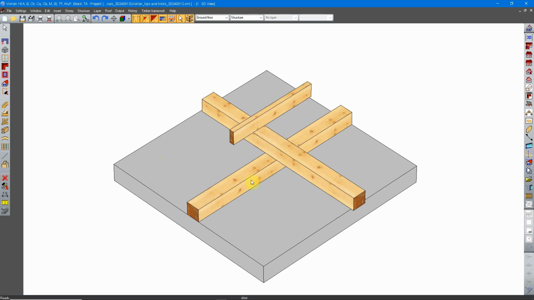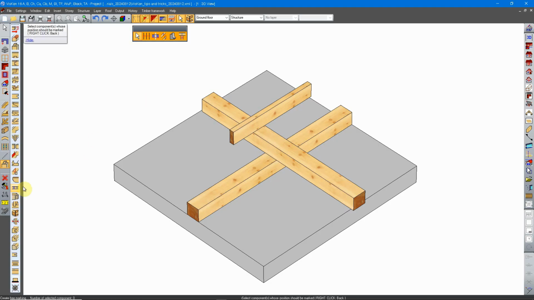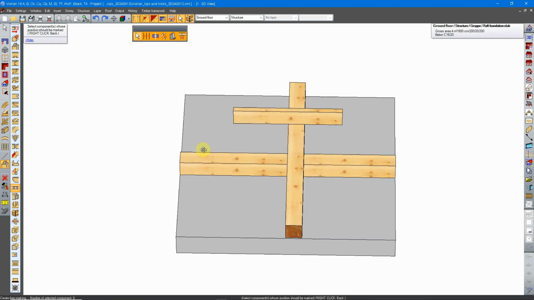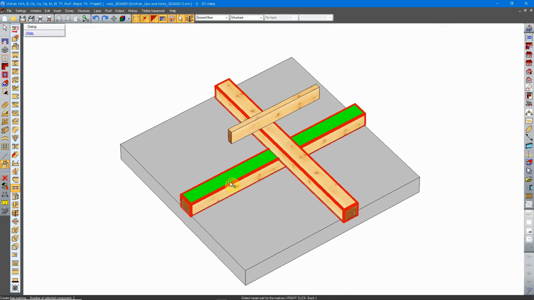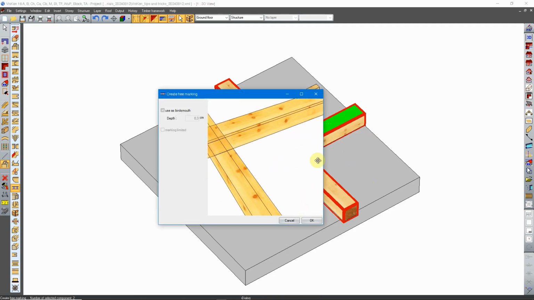If you want to make free markings on your 3D elements, you can do this easily with this tool, Set Free Marking. If you click on it, you can see up here you have lots of options for different markings. Let's use the individual component now. You click on your first element, your first piece, which will indicate the two sides, the two markings, and the other component will be the target where the markings will be made.